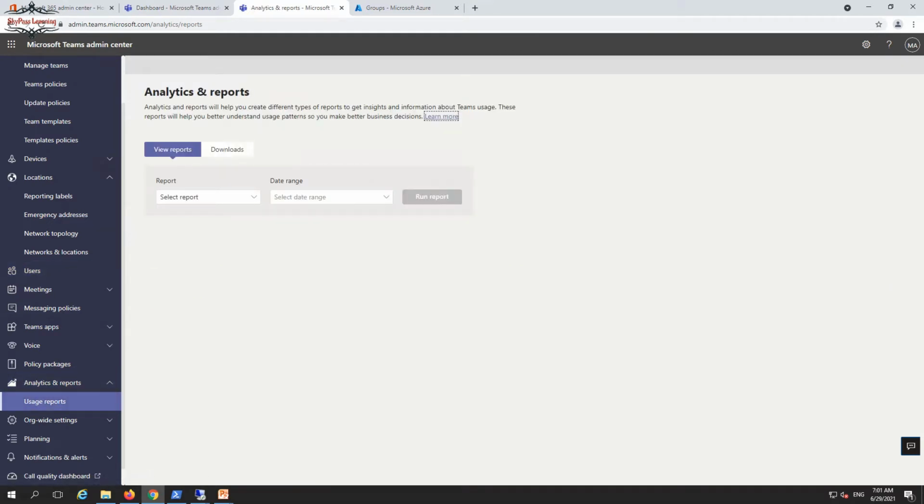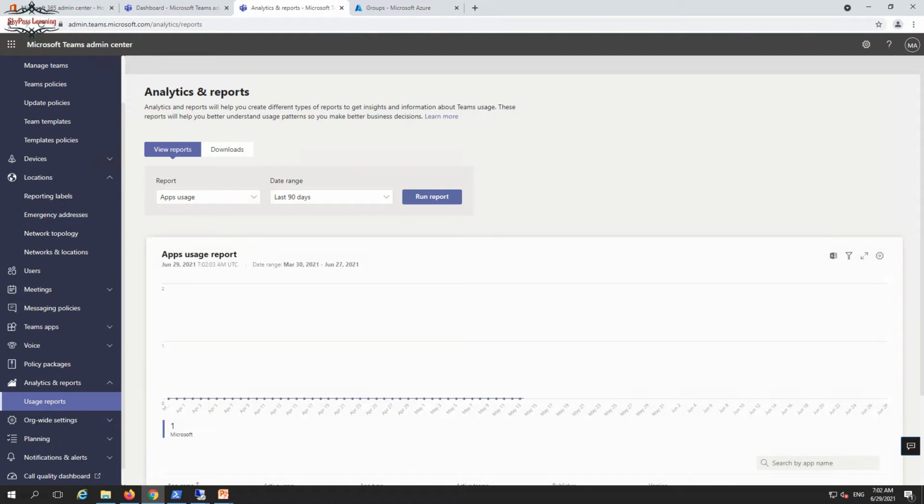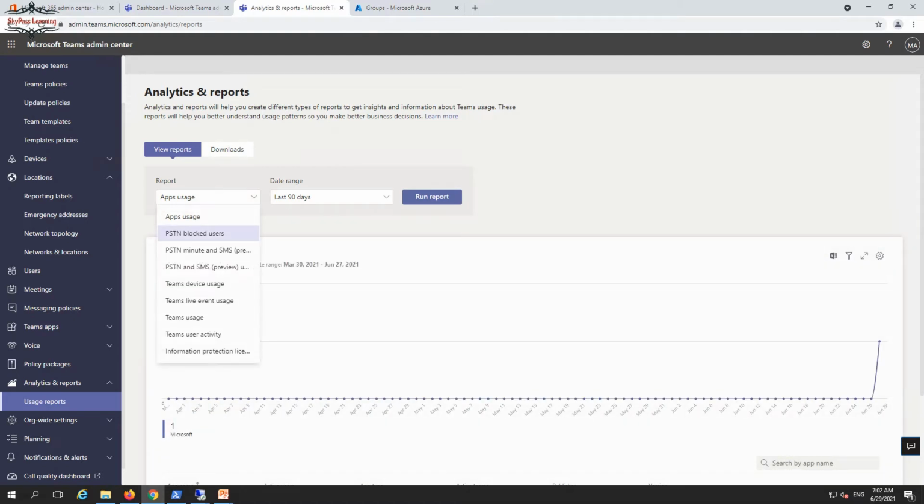Select the report type, apps usage, and select the date range from here. Last 7 days, up to last 90 days, you can run the report and you can see it. I have not used much over here. Teams device usage, Teams usage. Let me just quickly show you.